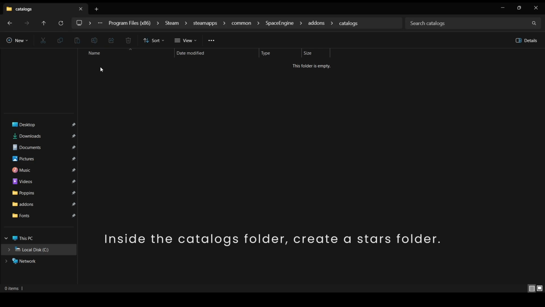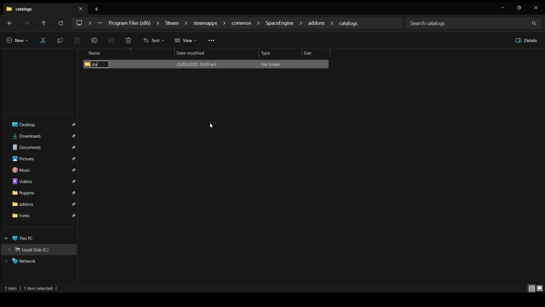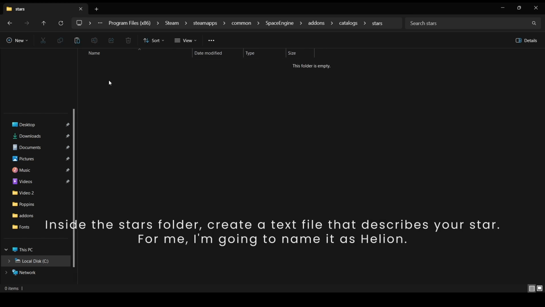Inside the catalogs folder, create a stars folder. Inside the stars folder, create a text file that describes your star. For me, I'm going to name it Helium.